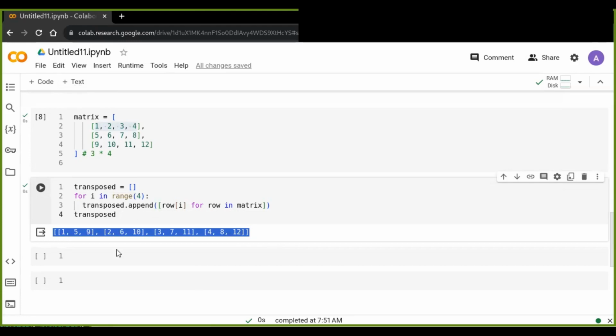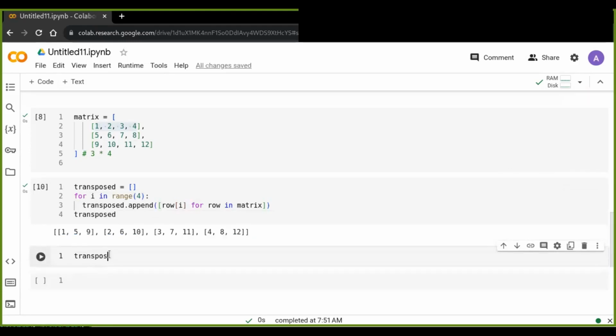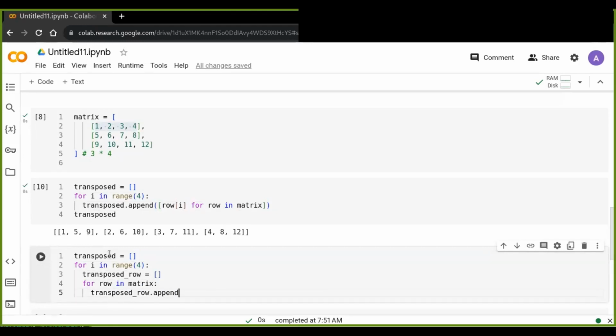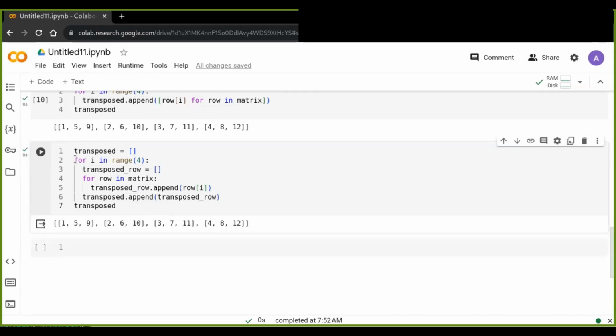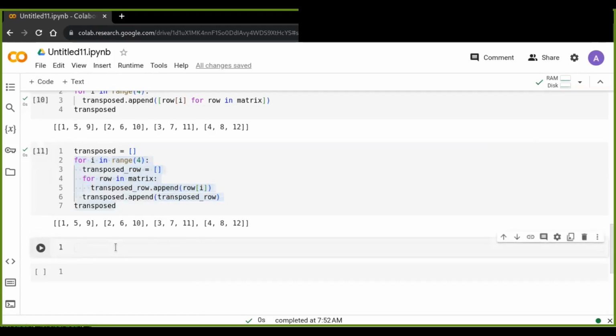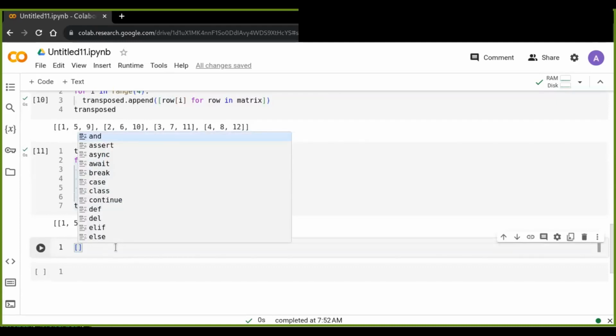And it turns out the same as, for example, transposed, for every i in the range of 4 and transposed row. We also transpose the rows using a for loop. This is using the nested for loop. But this is equivalent to the list comprehension, which is the most efficient way.